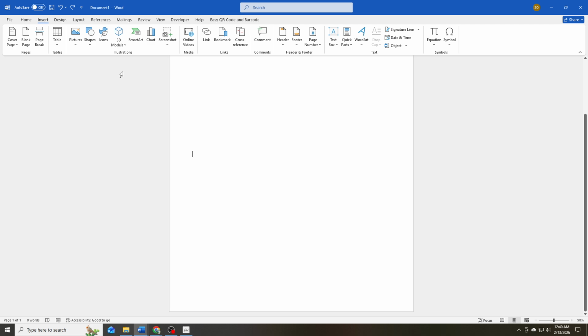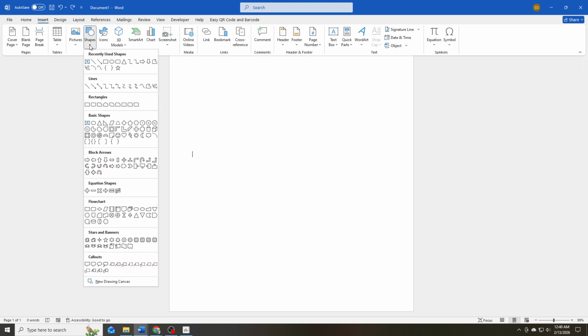Under the Insert tab, look for the Shapes option. Click on it to open the Shapes gallery, where you will see different categories such as lines, rectangles, and block arrows. In the Lines section, you will find several arrow styles, including straight arrows, curved arrows, and arrows with different heads. Click on the arrow style you want to use.